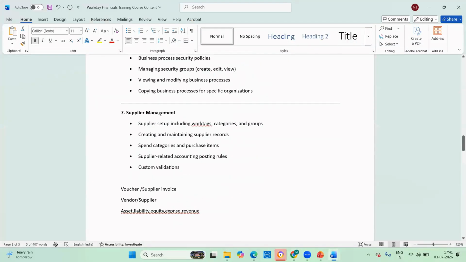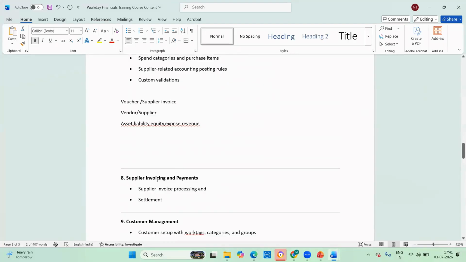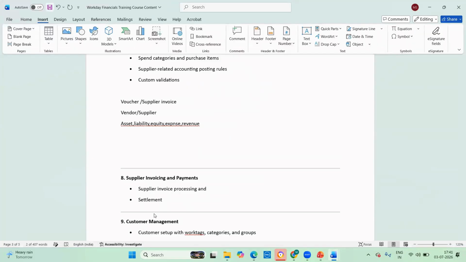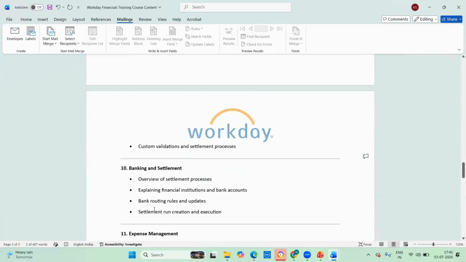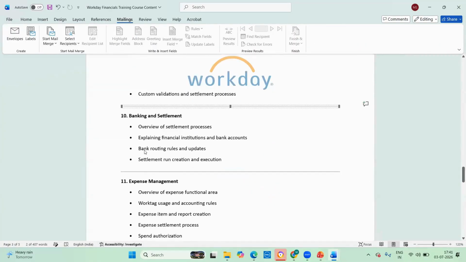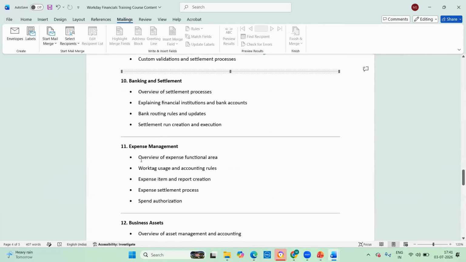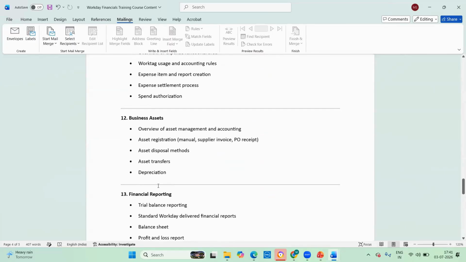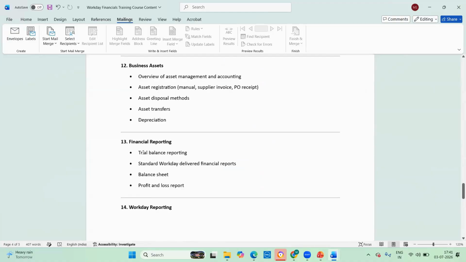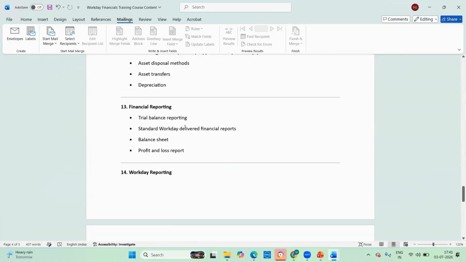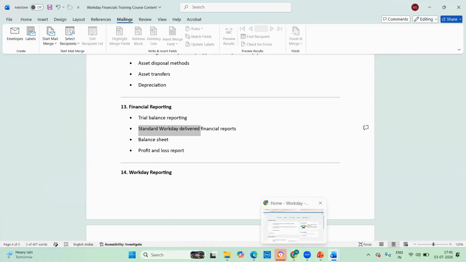Then this is our supplier management, creation of suppliers and other configuration data for the supplier as a part of the procure-to-pay cycle, and then supplier invoice. And here we have the customer, and then bank routing rules, how to create a bank account, expense module, business asset module, your delivered reporting, how to run the delivered report. Okay, I will show you one report.